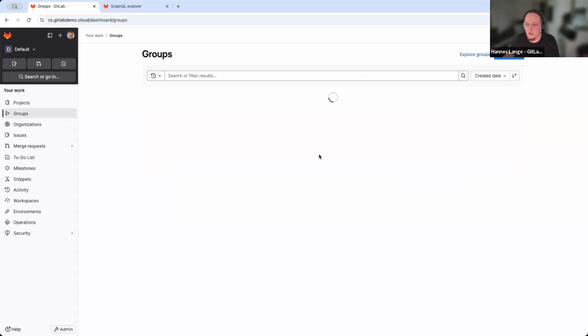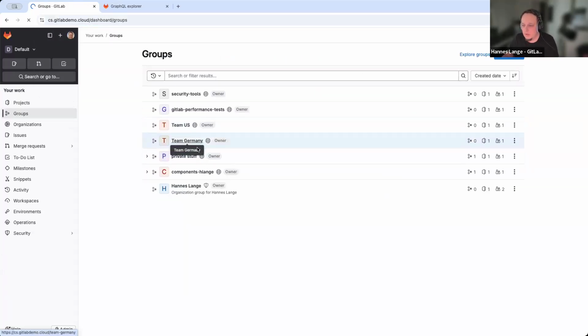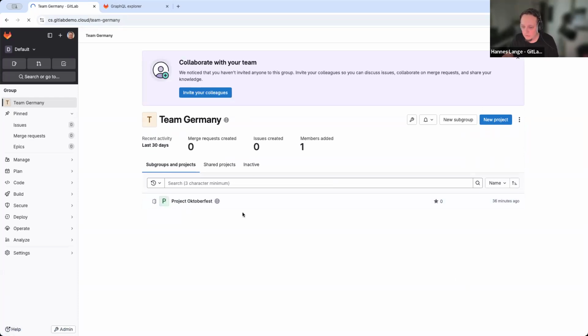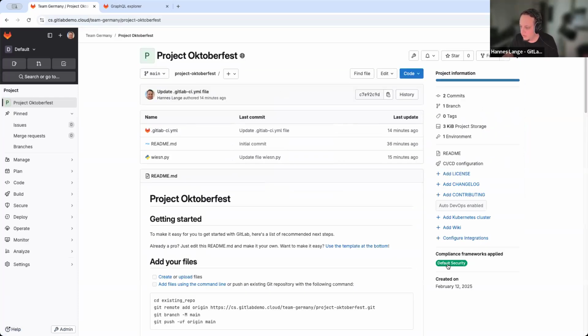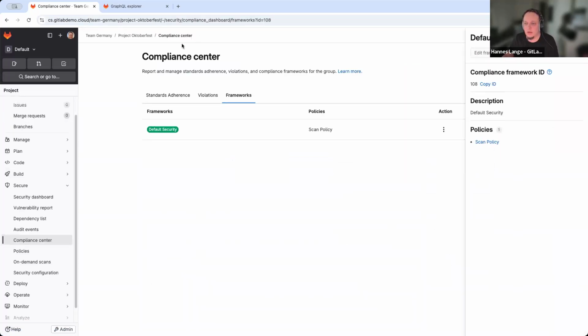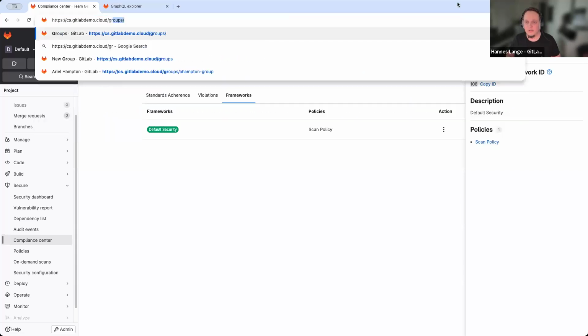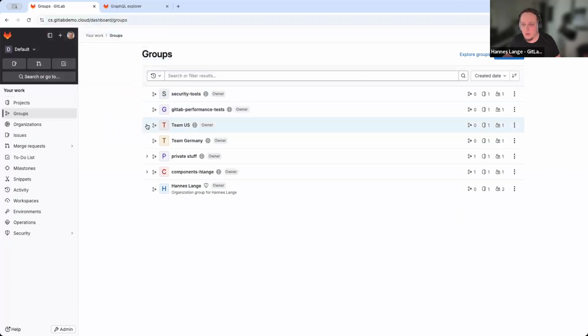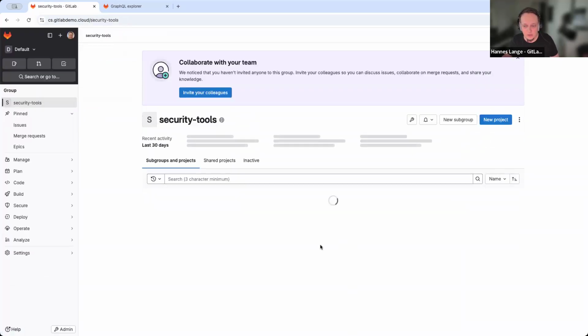And on the page here, in the target team Germany, we now see in the project Oktoberfest that there is indeed a default security compliance framework applied, which is the one we had. So here 108 is the ID, but this is centrally configured on the security tools group. So here we go.